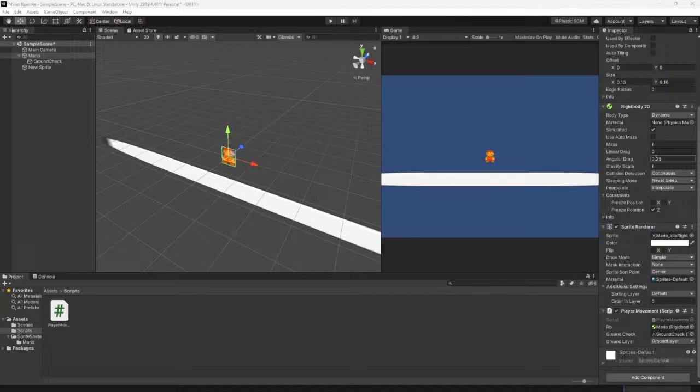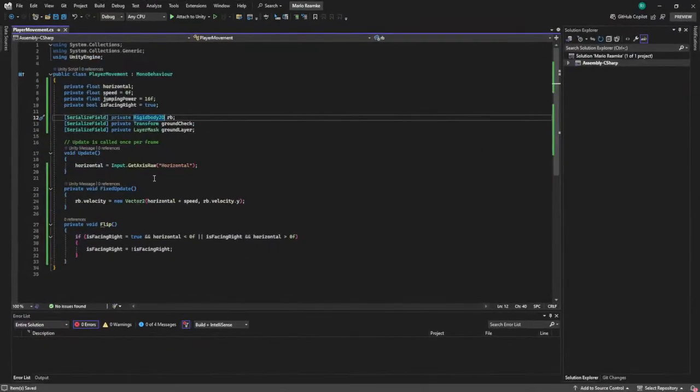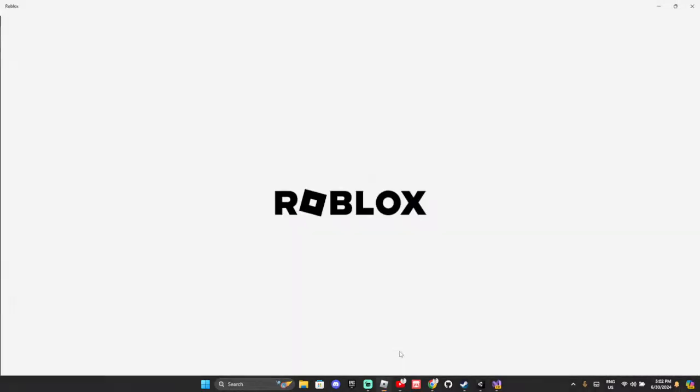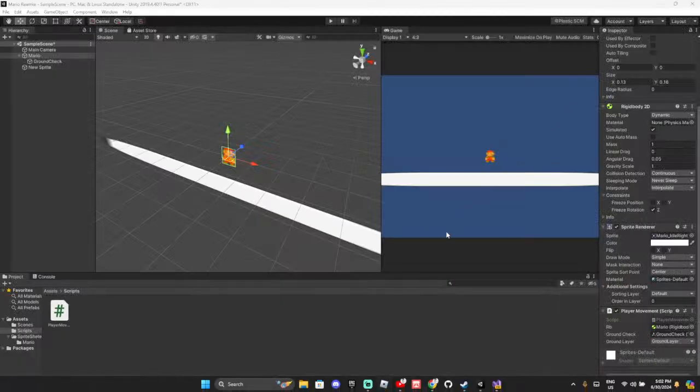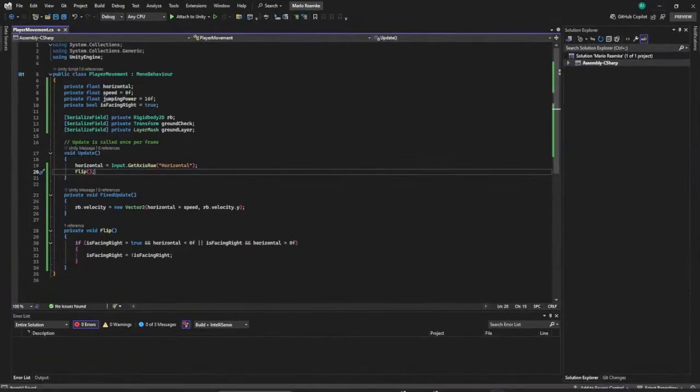Now we simply call our new method inside the update method. Moving should work fine now, but we're still missing the ability to jump. Let's create another private method called isGrounded that returns a boolean.